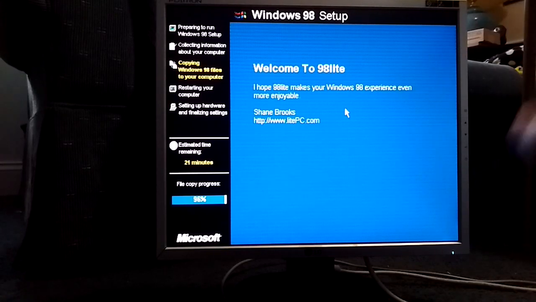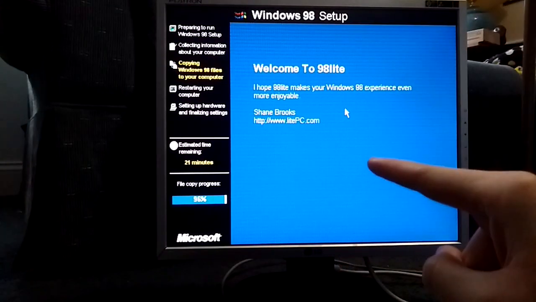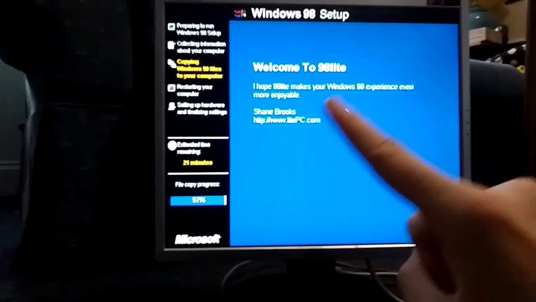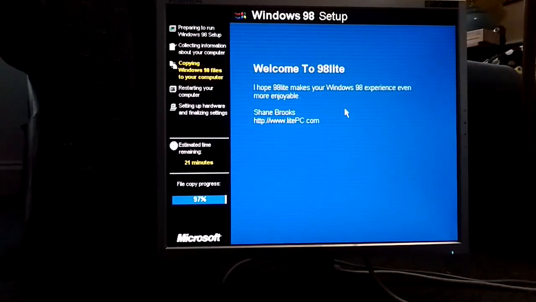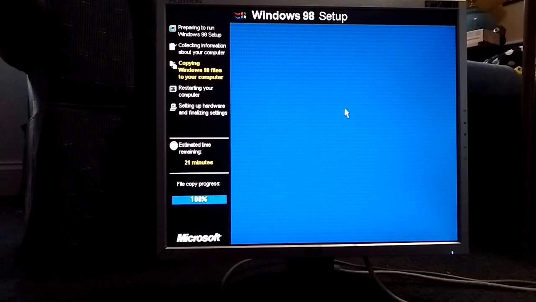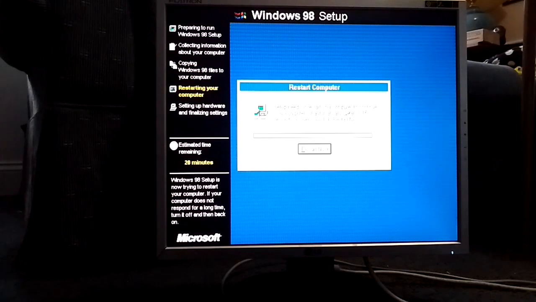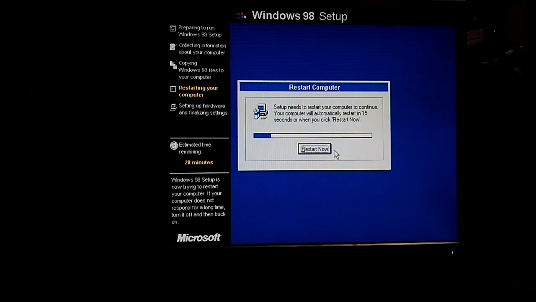Oh yeah, I forgot. They added a little custom end screen to the Windows 98 installer. See? Welcome to 98 Lite. I hope 98 Lite makes your Windows 98 experience even more enjoyable. Shane Brooks, www.litepc.com. I don't even know if that website still exists. This software is pretty old and obsolete. Although last time I was on their website, they apparently made a version of this for Windows XP.